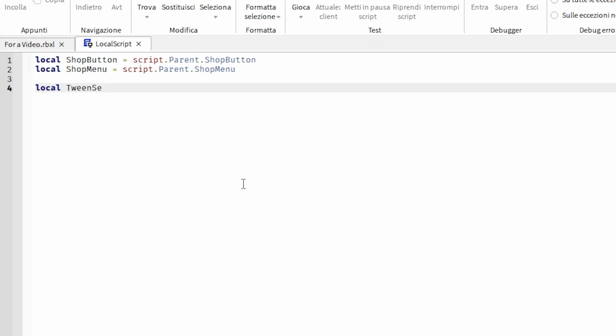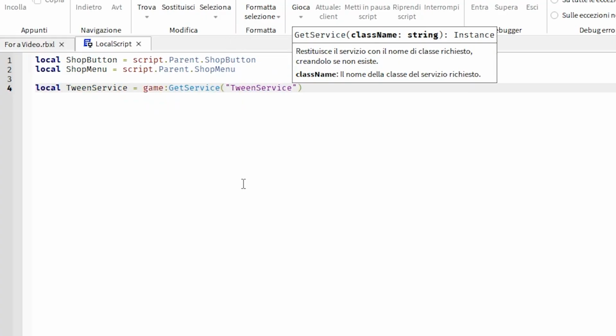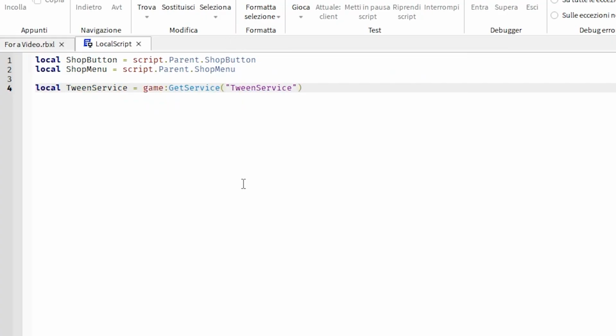Since I'm going to put animations, I'm going to add a service right here. I'm going to call it tween service. You can call it whatever you want, but the best name is actually tween service. So tween service equals game:GetService("TweenService"). Make sure to write it like this. So now let's make the actual thing at least working.